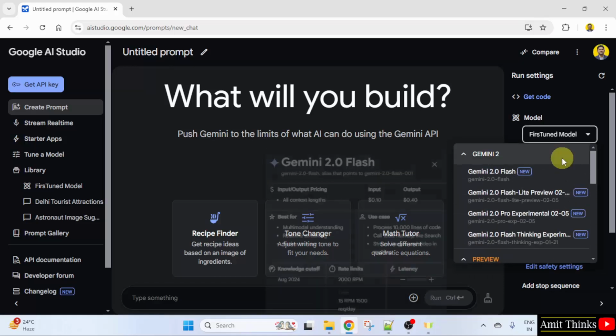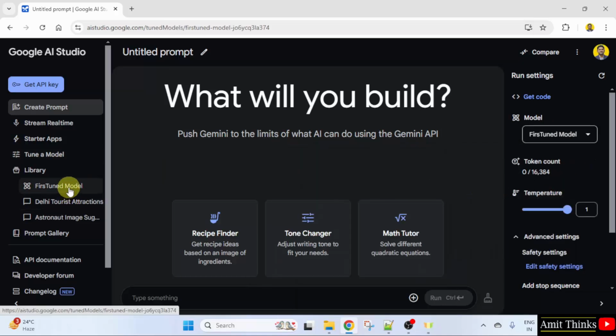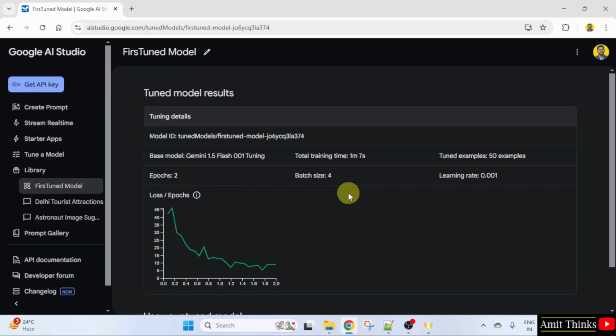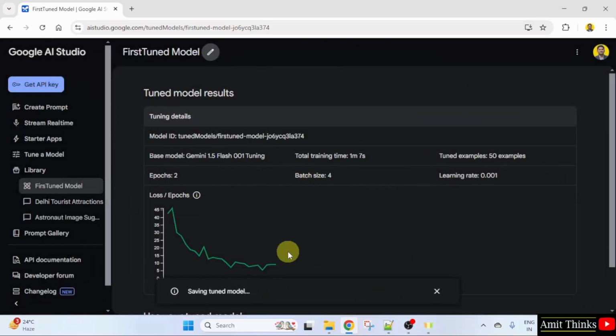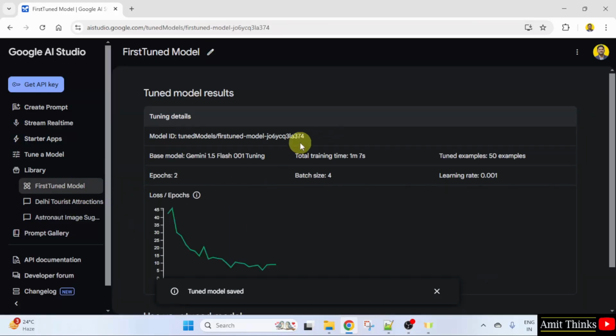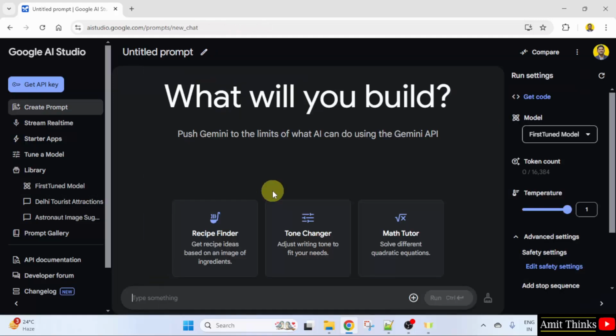When you go for the model, I can click here. I'll just add a correct name, first tuned model. You can add any name. Click save. Now it's fine. You can see use in chat. Now our model is based on what we created, that is the sample.